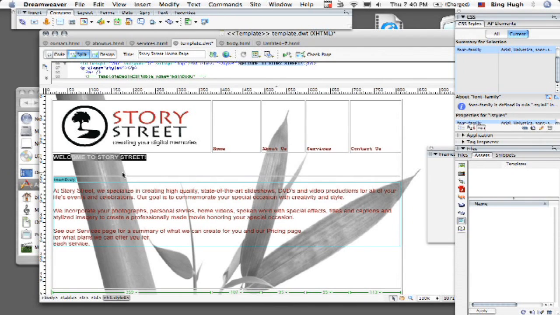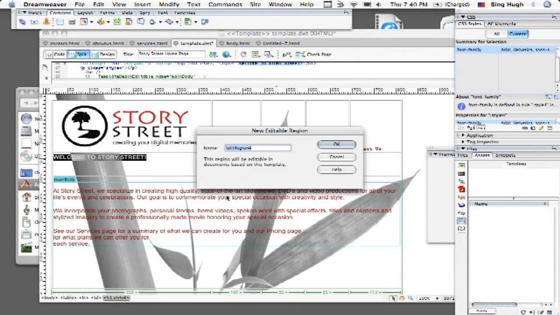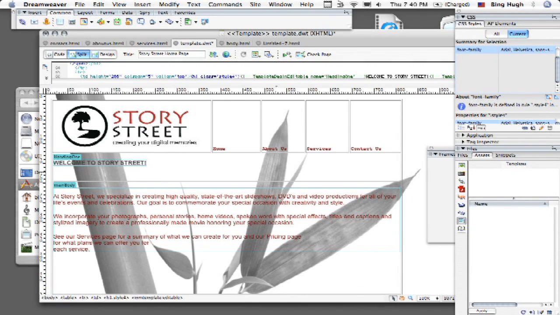I'll choose this right up here, and right click or control click on the Mac, and say New Editable Region. I'm going to call this Heading 1. Click OK. And now that is editable for me. Everything else outside, like Story Street and all of my links up here, is not going to be editable once I use this as a template.